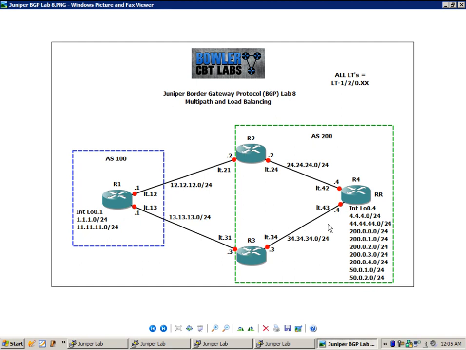We are seeing the 44 network that's originating from router 4 is taking the path router 1, router 2 to router 4. Also for the 200.0.4.0, that connection as well is going router 1 to router 2 to router 4, whereas all the other networks are going router 1, router 3 to router 4. So it's pretty random, the selection that occurs.